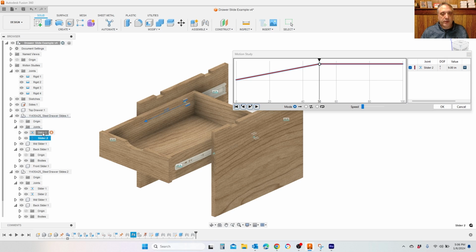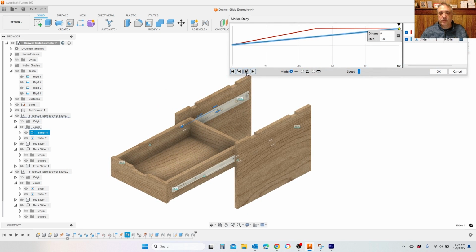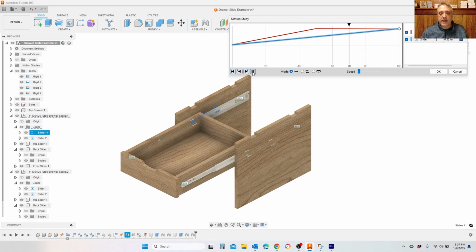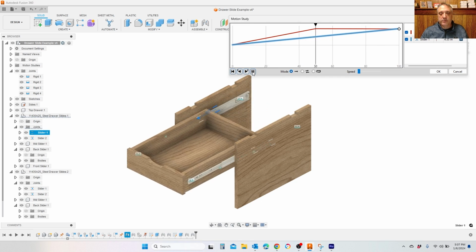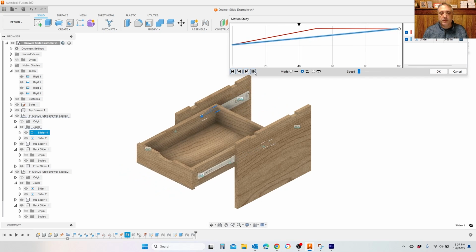Now we want to add slider 1. At 100, which is the end of us pulling out, it's going to go to 9 inches. Now that we have this, we can animate it. You can see how it just animated out, coming in and out. I can loop it to go back and forth like we'd expect it to.